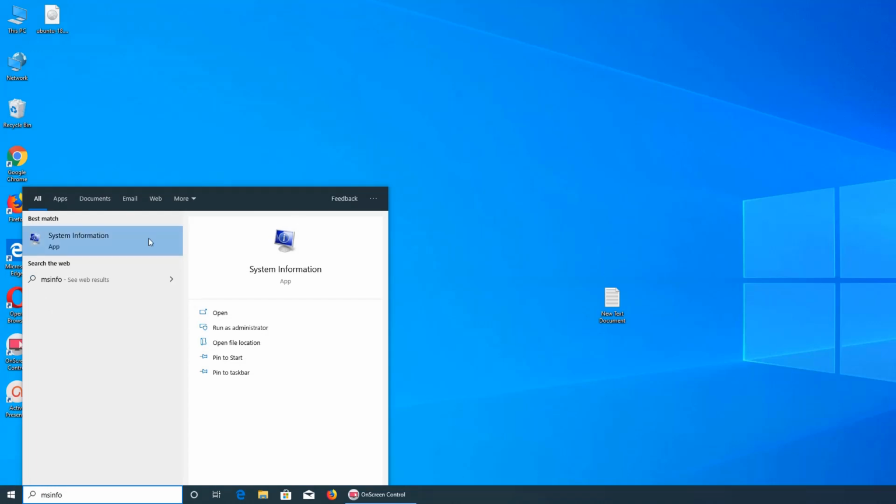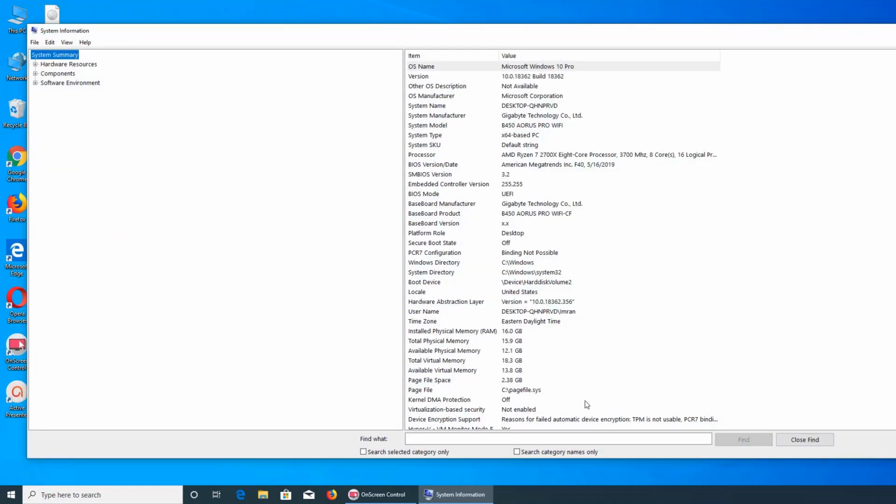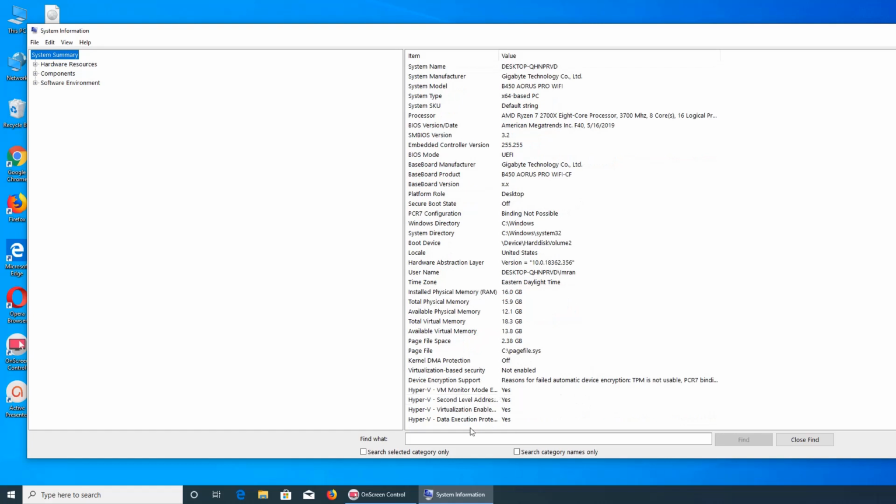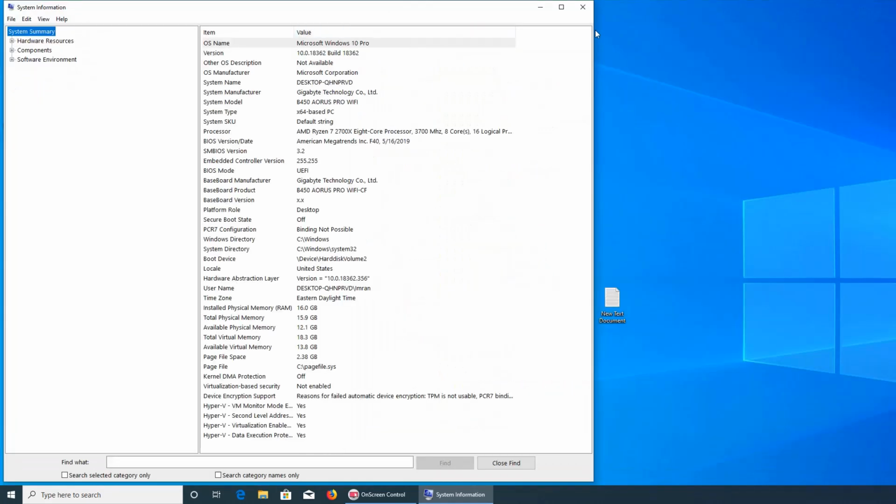So right here, all the Hyper-V is turned on. It says yes, nothing is no. I can try turning them off and then back on and see what happens. Would that fix the issue? Let's see.